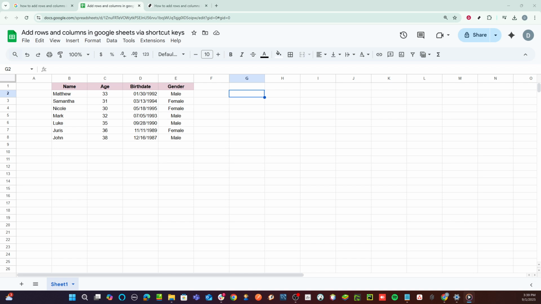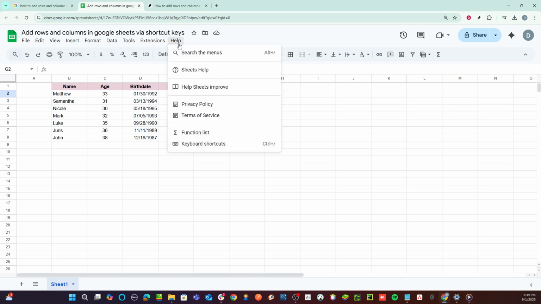Go ahead and launch your browser, navigate to Google Sheets, and open the spreadsheet you'll be working on. Now, within your Google Sheet, look at the top menu bar and click on Help. You'll find Help situated towards the right, close to the View and Format options. Clicking Help is the gateway to unlocking various functionalities that the platform offers.